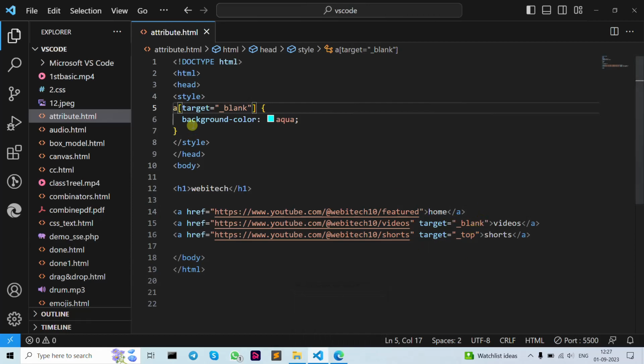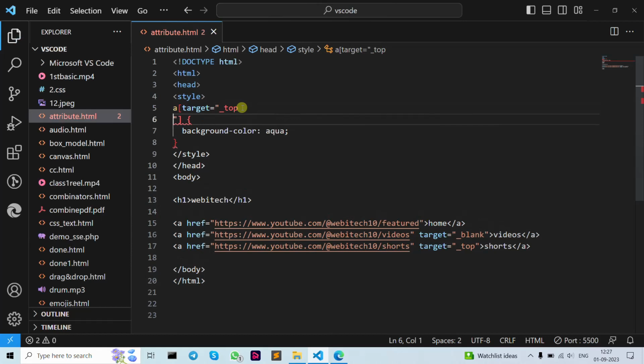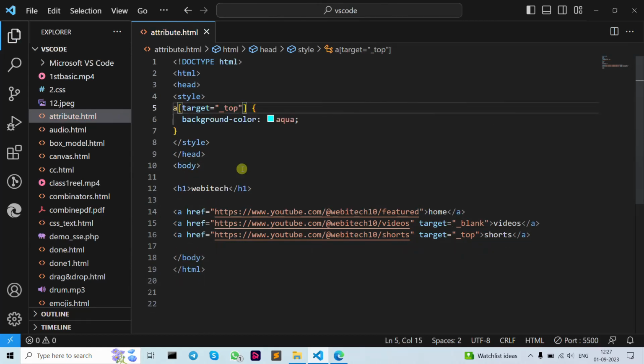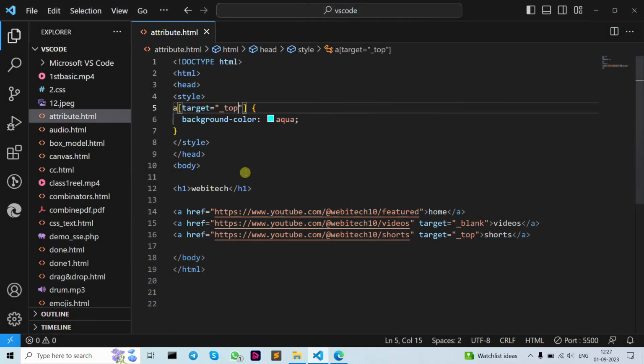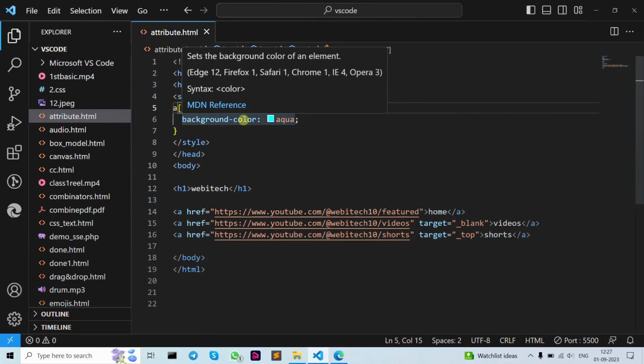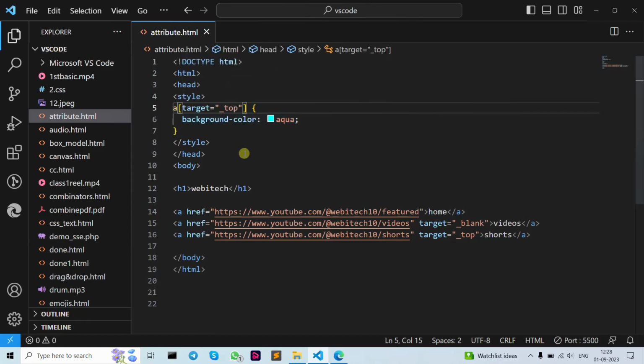That's how you can select one or many if you want. If you want top, you can also do that. Let's write down here top, then save. And as you can see, the selection is here. So that is how it works. Now we are going to learn the CSS attribute tilde equals to value. This is our target equals to top. This is our attribute equals to value.